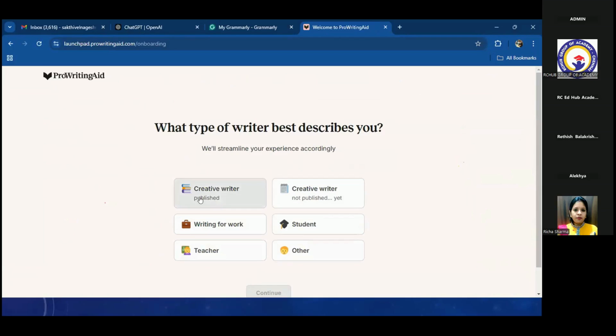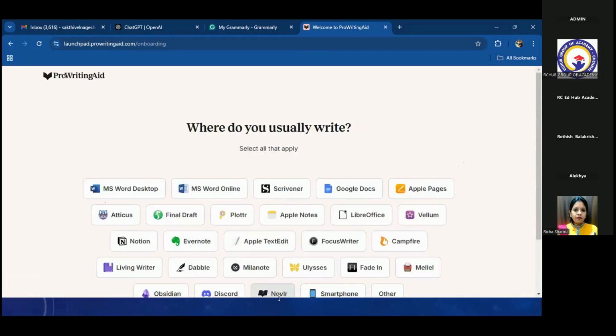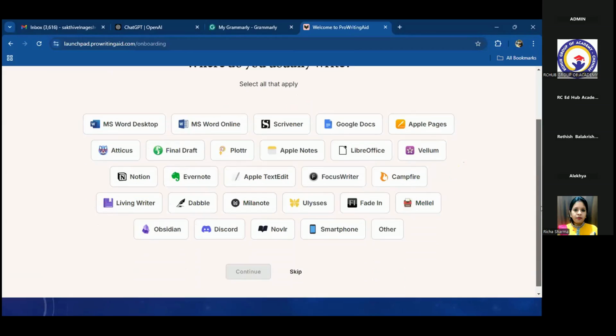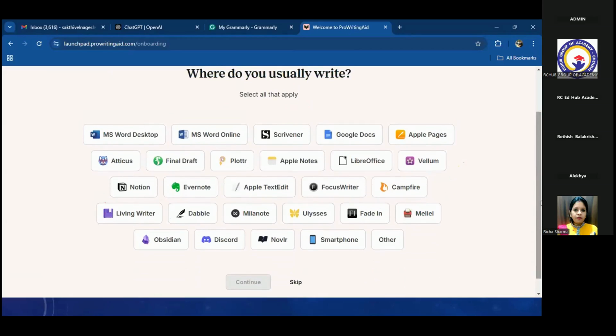Once again, if I want to go for writing, then I click creative writing, published. And if it is not published yet, then you can click writer, not published, right? And you can go here with continue and you can create, since there are various domains on that. You can see where you usually write, which documents you usually write. So you can see how many tools are available for writing documents.